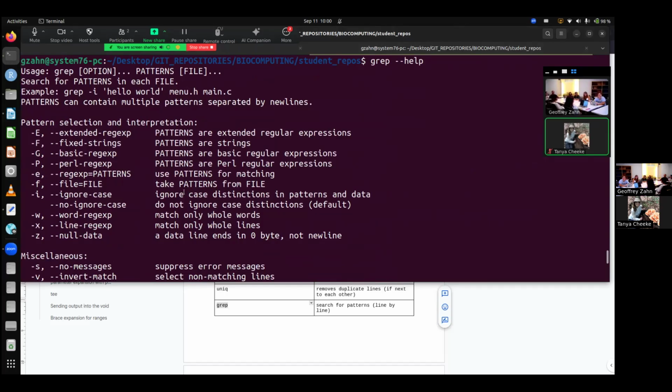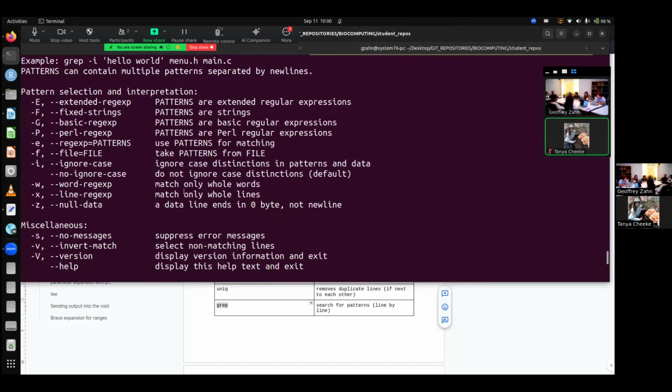Does grep also need to be sorted before you can use it? No. Thankfully, no. Is there a reason why we sorted it in this case? Just because I hit the up key and that was the sorted stuff.